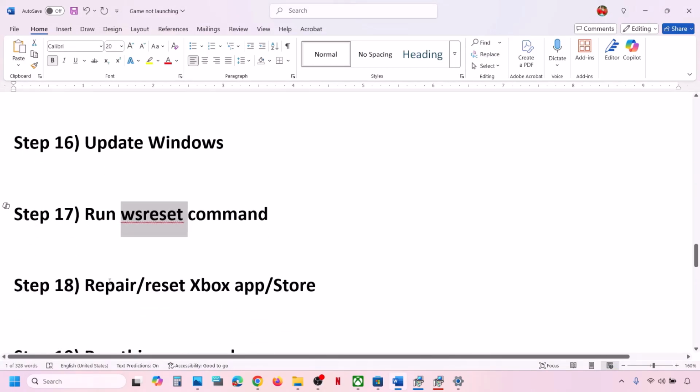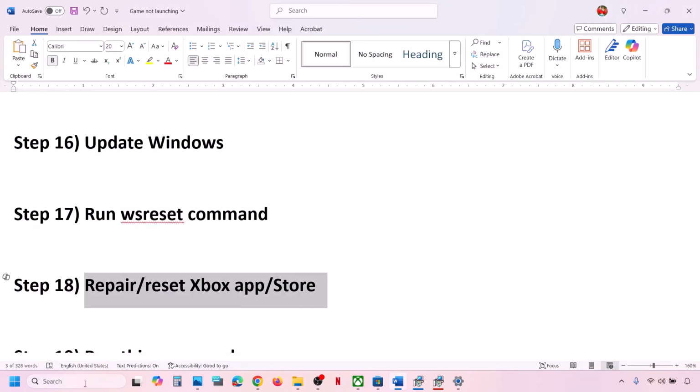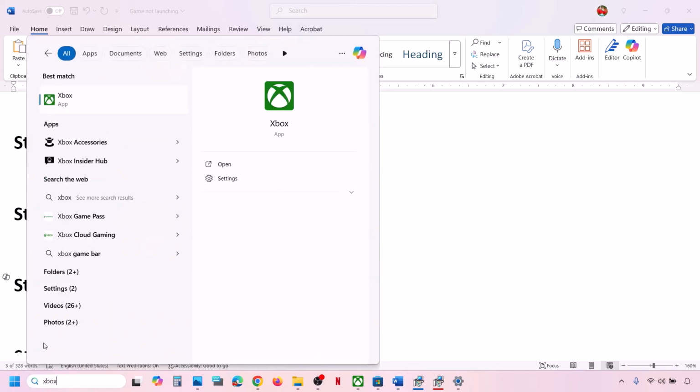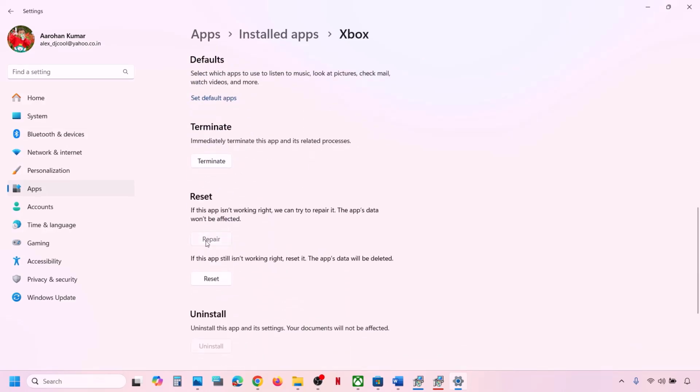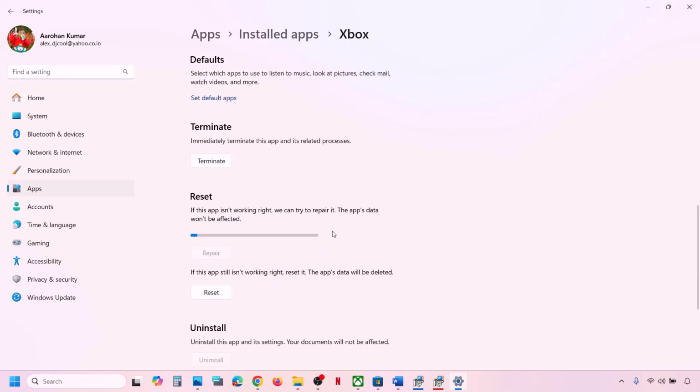Still not working, repair or reset Xbox app or store. So type in Xbox app in Windows search box, make a right click on Xbox app, and then click on app settings. Now scroll down, you will see the repair option. Click on repair. After the repair, you can launch the game and then check.